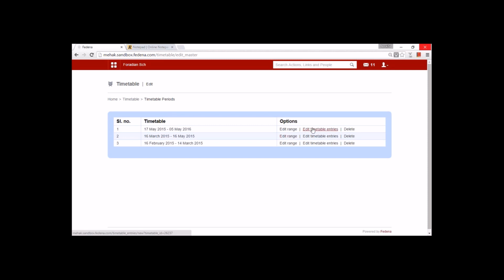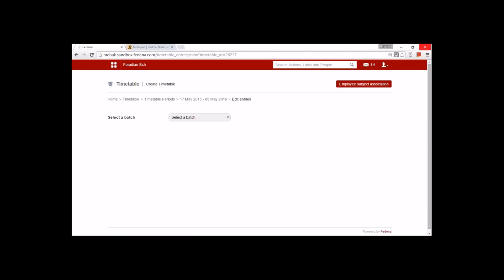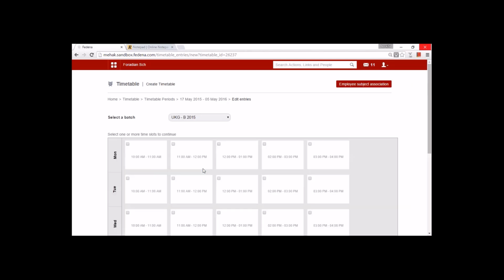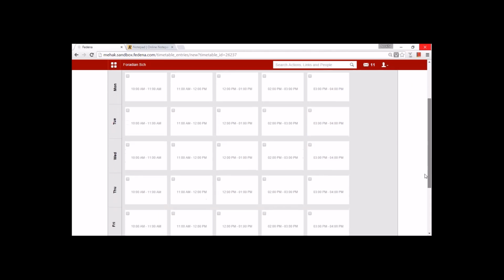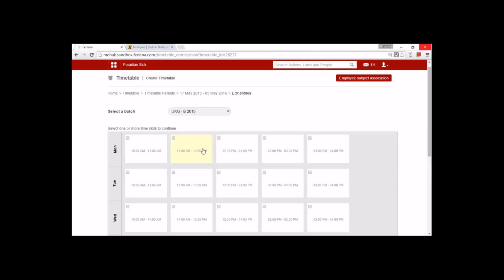Now I'll click on edit timetable entries to set up the timetable. I'll select the batch and the timetable will come empty for the first time like this. And this is the class timing set that you have assigned for this batch. So just the previous setting that we have done. So it says 10 to 11 is period 1, 11 to 12 is period 2.